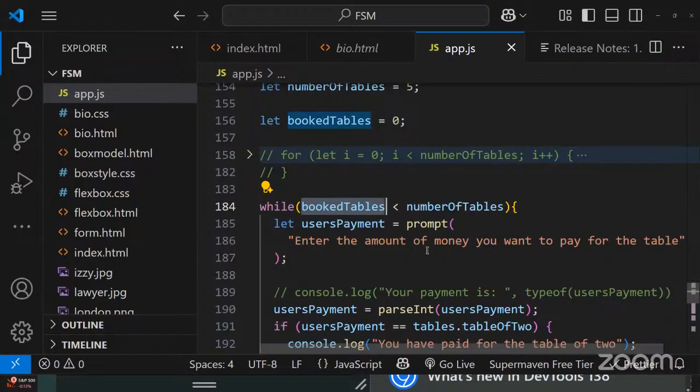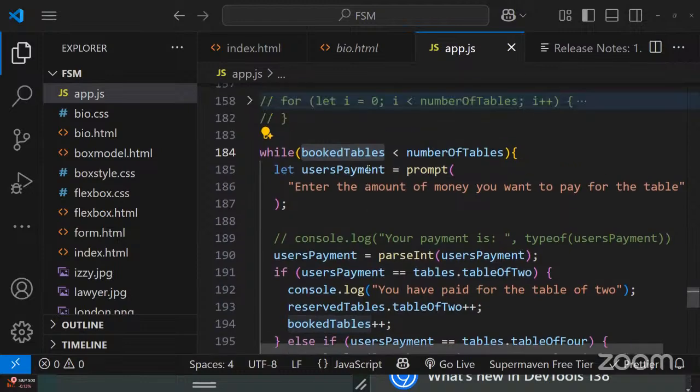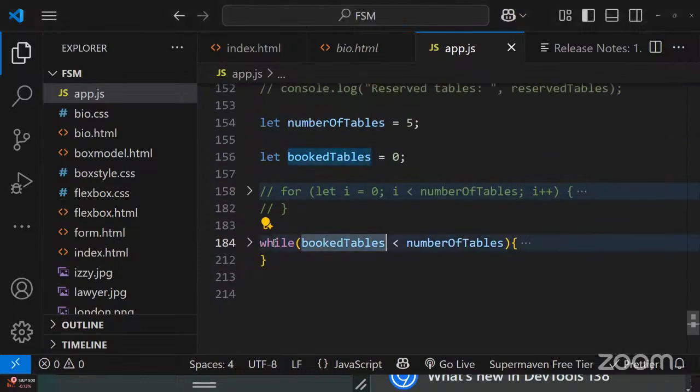All right. So that is it for loops. Now let's talk about functions. What is a function? A function lets you group code into reusable blocks. A function lets you group code into blocks that are reusable.